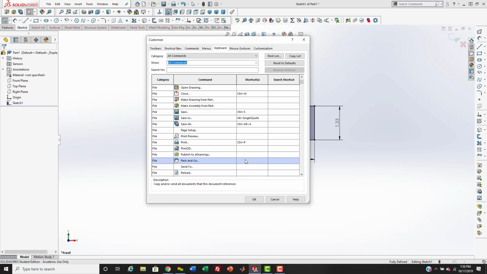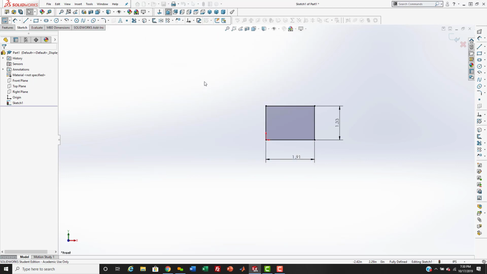So I have some for importing DXFs in from the electronics people into my circuit boards. I have Shift G and Shift H to pull up those commands. Totally customizable by you.